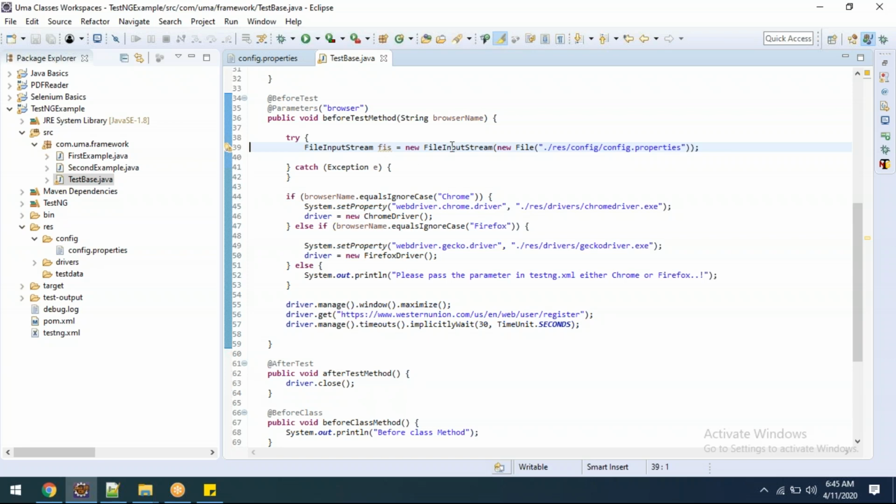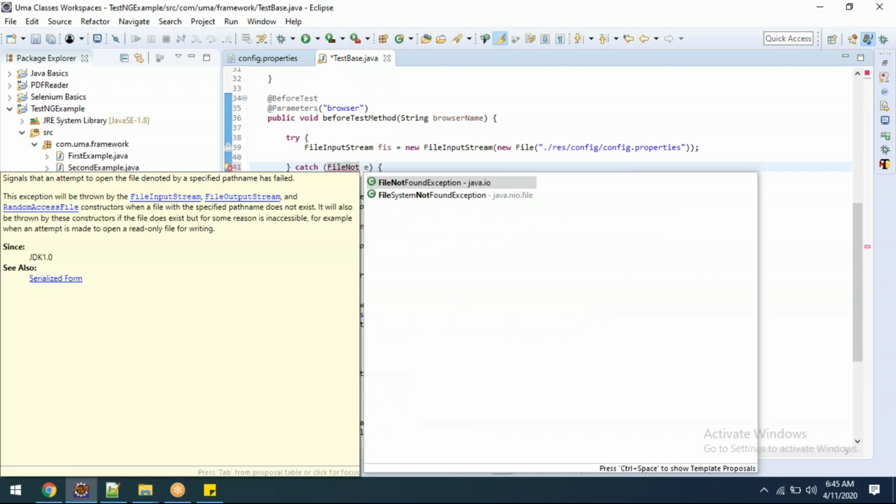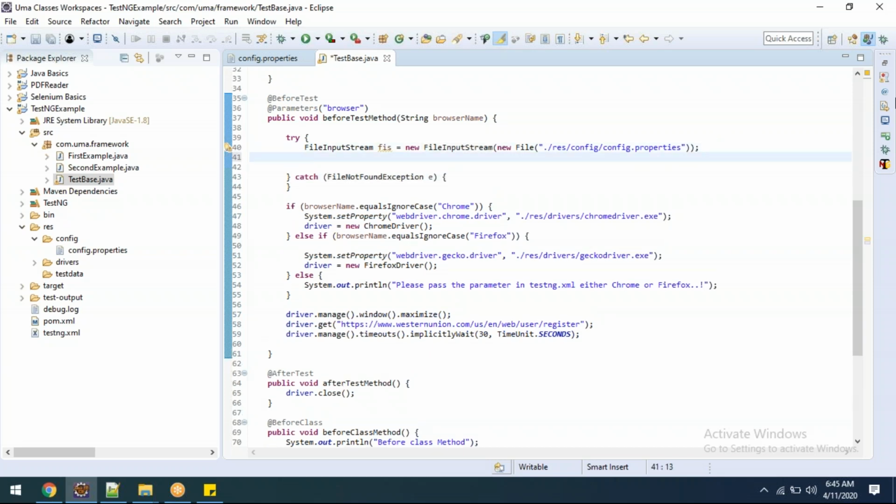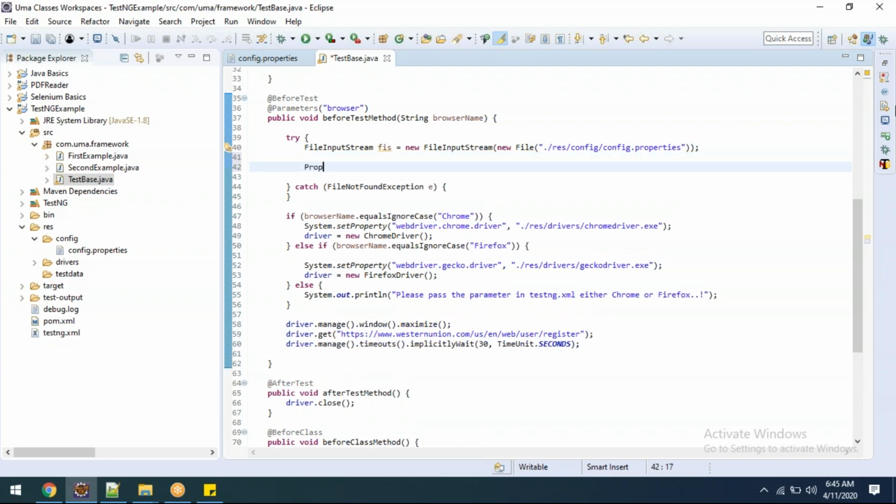Now we are trying to read the file. If the file is not there, what kind of exception has to be there? File not found exception has to be there. This is one thing. Any questions till now? It's a simple thing. Now there is one thing called a properties file. Properties prop equal to, let me write. There is one Java class to read this properties file, properties.